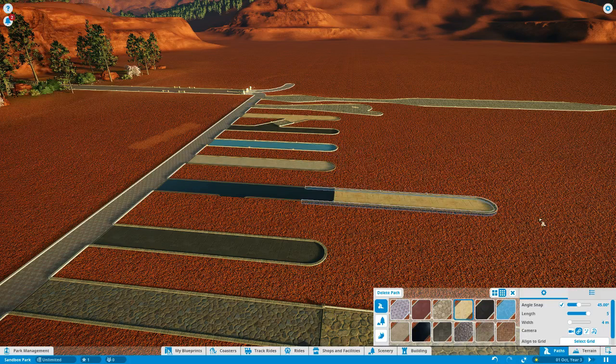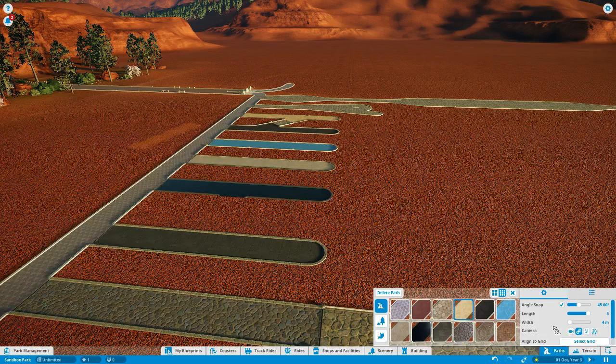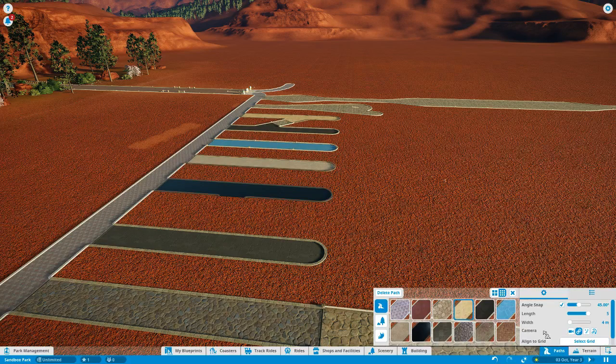Right, let's close that. So carrying on over here, we've done angle snap, we've done the length, we've done the width. Next, let's take a look at the camera. The camera option changes how your camera will move when you make paths. The first one, you can have your camera not affected by the paths as you make them. The second one, you can have the camera follow you as you make your paths. The third one, you can have your camera move to the center of the path you're building. And lastly, you can have the camera center the path you're building and rotate the camera to make it aligned with your path. Okay, let's demonstrate that with the sandstone path.